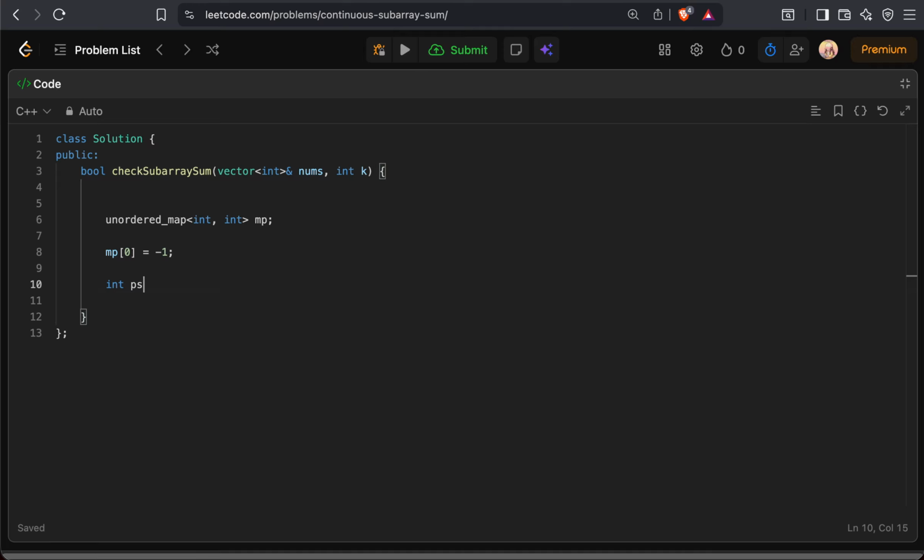Let's write int prefixSum is equal to 0, okay. Now we will need a loop: for int i is equal to 0, i is less than nums.size(), and i++. Why? See, we have to visit every element one by one, okay.